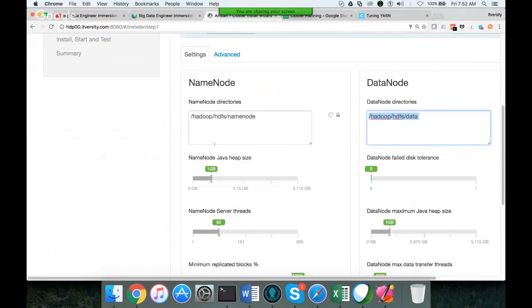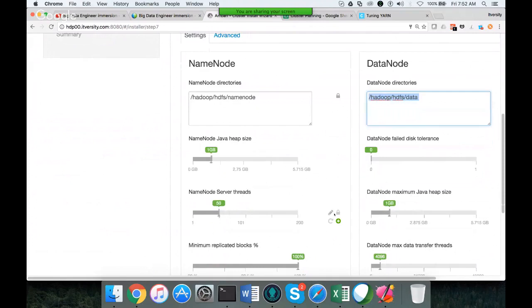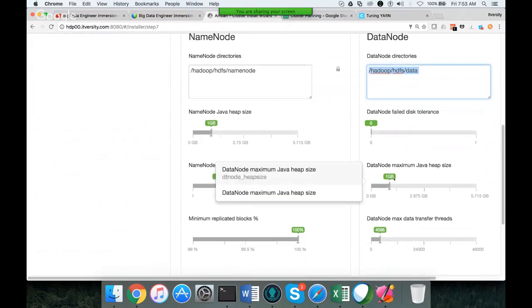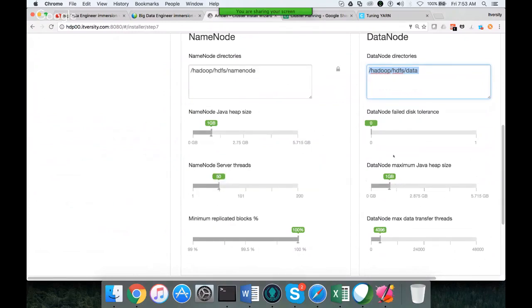Okay, so here when it comes to the worker node, you have the data node maximum Java heap size. This is the parameter which will control the data node memory size. If it is 1 GB as per your plan, it should reflect here. If it is 2 GB, you have to change it to 2 GB. And we only spoke about worker nodes because that is more important.